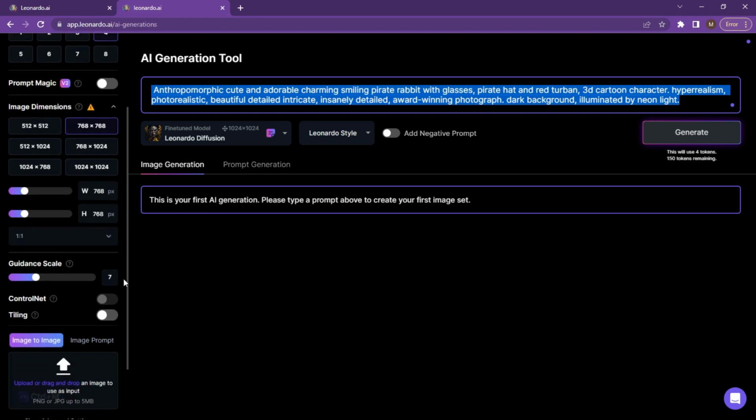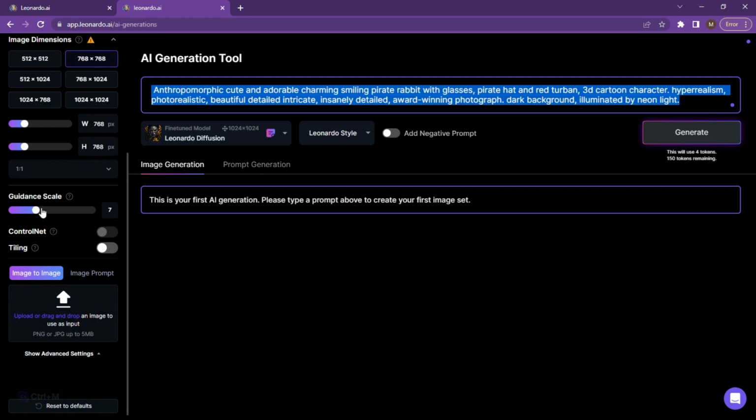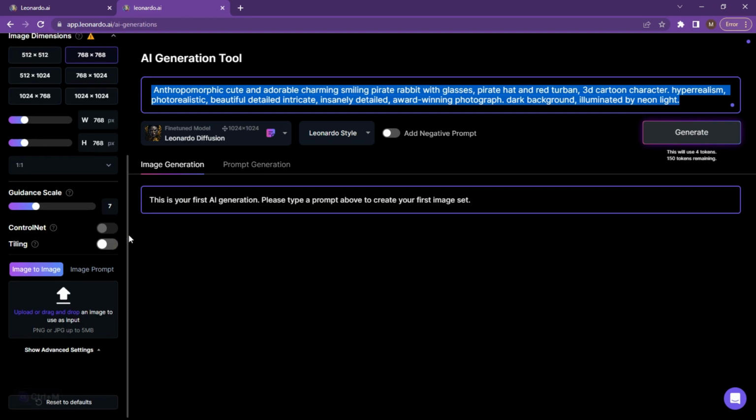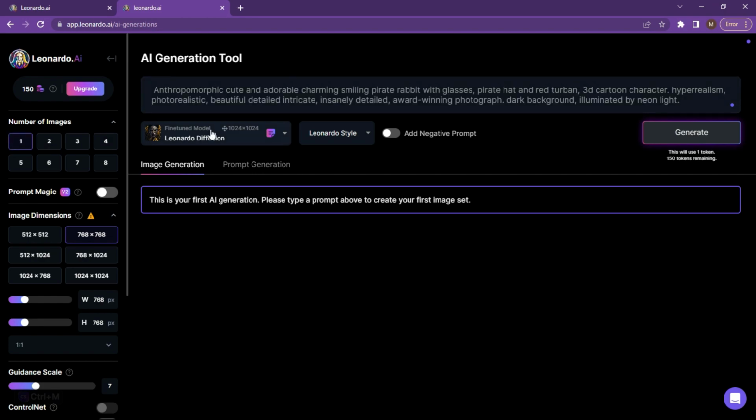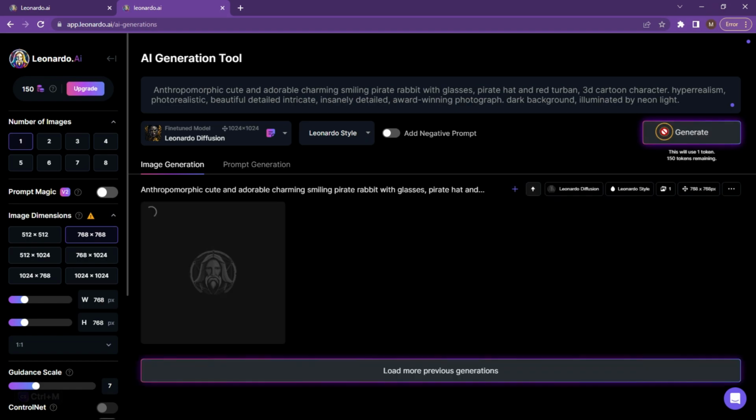We've got four images that we want to create, and we've got an option for how strongly the prompt is weighted, so basically keywords in here are going to be weighted accordingly. We'll leave it all as the defaults. As you can see over here, it'll use four tokens to create these four images. If we click on one, it'll use one token. So let's just do one token for the time being. We're going to use the Leonardo diffusion model and keep the same style. So basically, just out of the box, off we go. All right, let's click on generate.